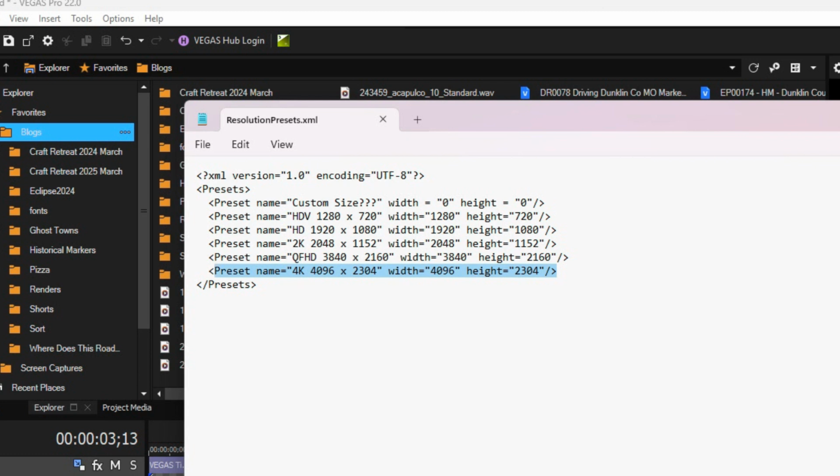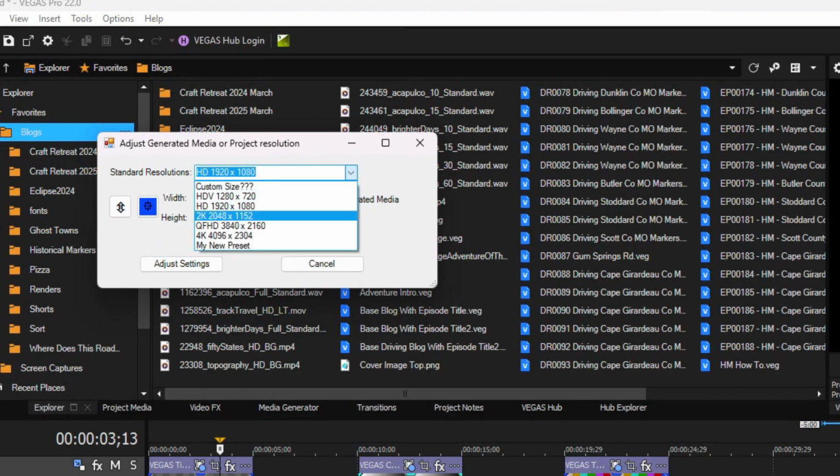Now let's create another preset just so that we can see that it is changing. So I just copied that, pasted it, and scooted it over to make it look pretty. We'll call this my new preset. And let's just do 1024 by 768, just to throw two numbers in there. Save it, and now we'll run the script again. And now we have my new preset, and it's 1024 by 768.